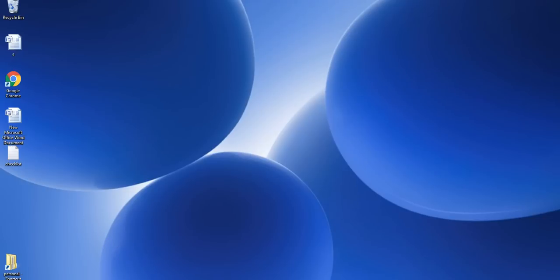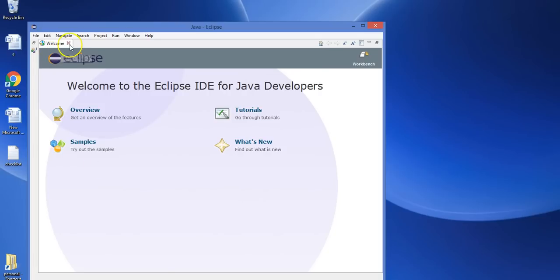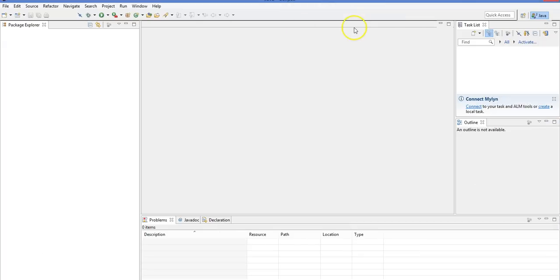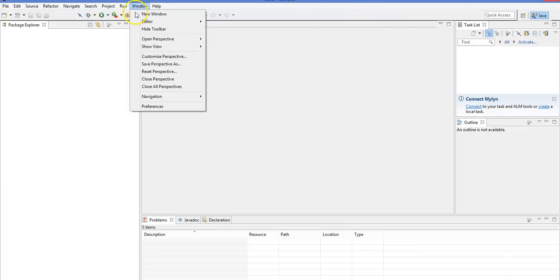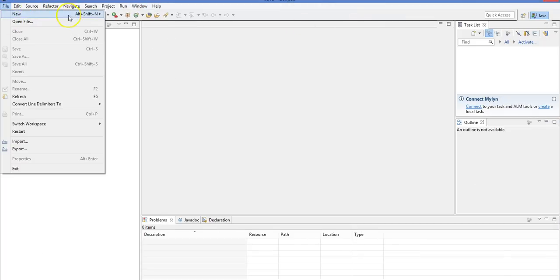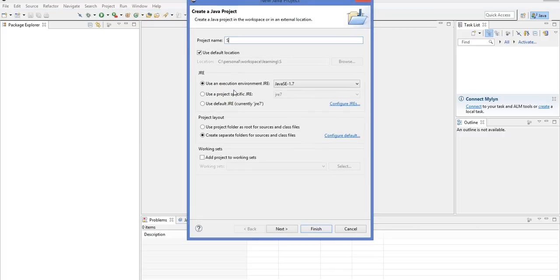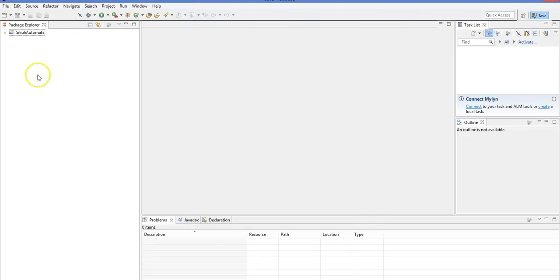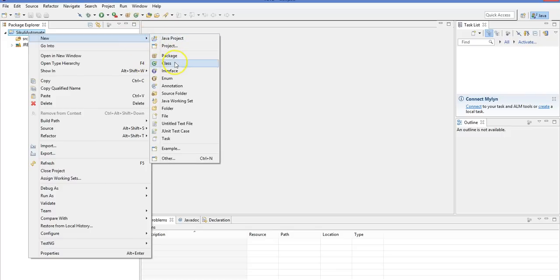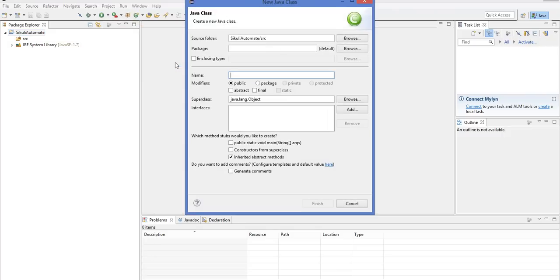Okay, so I have launched my Eclipse, and I will make a new Java project. I will name it Sikuli Automation. Under this, let me make a new class file, and I will name it desktop automate, and I will use public static void main.